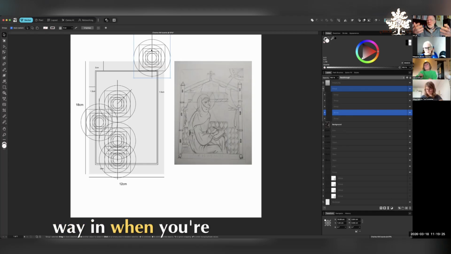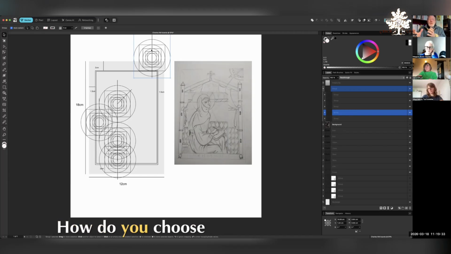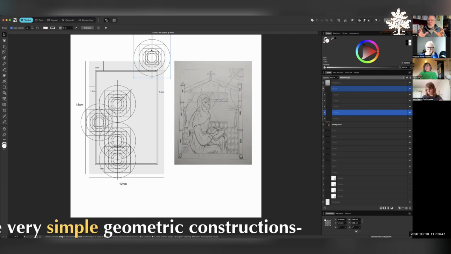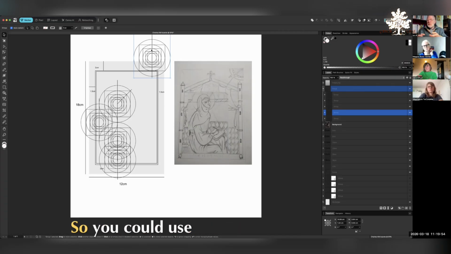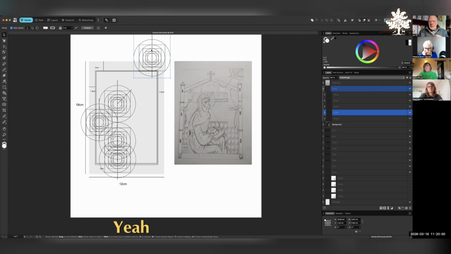So in the same way, when you're designing into a space, there are a million options, hundreds of options. How do you choose the right one? Okay, we use our eye. We try and understand the space best we can. But that can be quite hard work sometimes. So just by using some very simple geometric constructions and putting those into the space, you could use the seed of life, for example. That's another geometric patterning. But I find the circles and squares easier. They relate to a square space, and the board is square, but it introduces these movements within it.